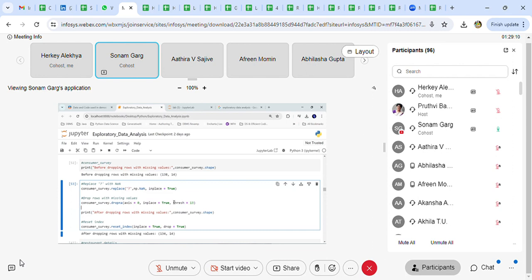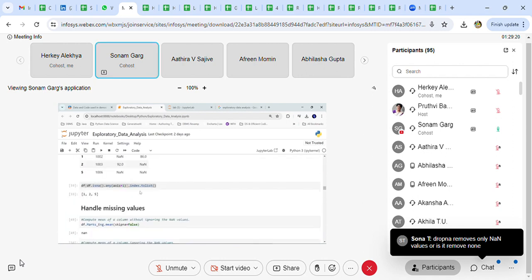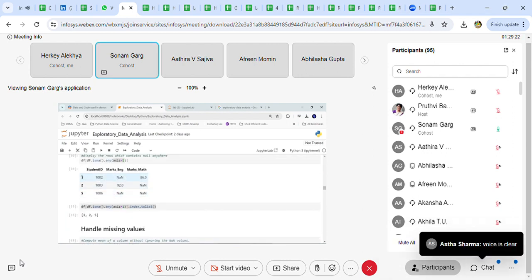So this threshold allows you to decide on how many NaN values you want before you remove that row. Let's say, if I go to the data, for row number 1, I have only one NaN value. For row number 2, I have only one. For row number 5, I have two NaN values. So this threshold allows you to decide that do not delete the rows which have only a single NaN anywhere. Beyond that, if it has more than one NaN, then only delete it.